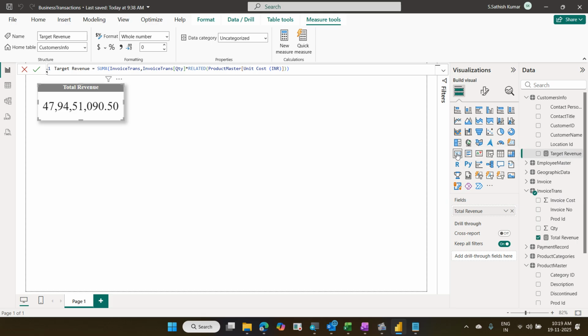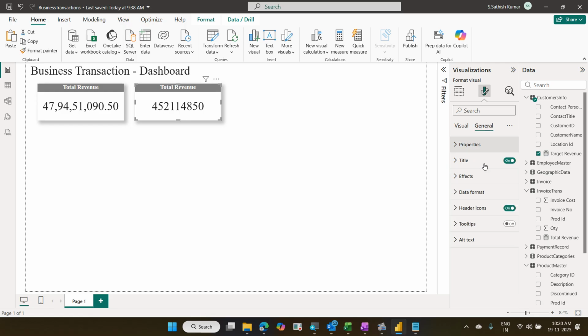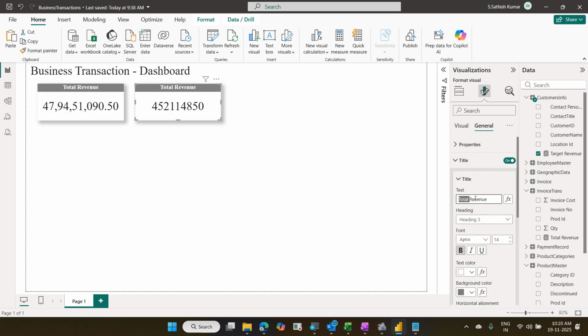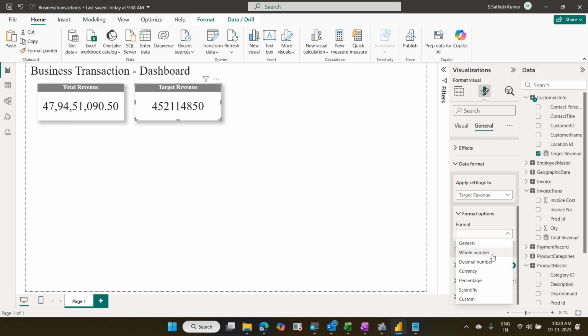Let us insert a card and check whether it's working. Control C, Control V. I copy and paste this card. And I'll remove the total revenue and bring the target revenue here, and change the title. Format, general, title. The title is target revenue. And I'll go to the data format, scroll down, and I put a currency or a decimal whole number. Let me put a currency symbol for this. Yes, comma separators. So also I will put a currency.